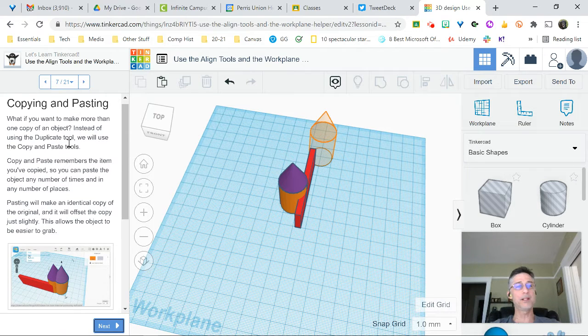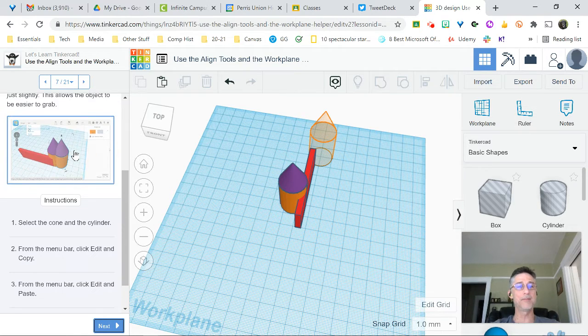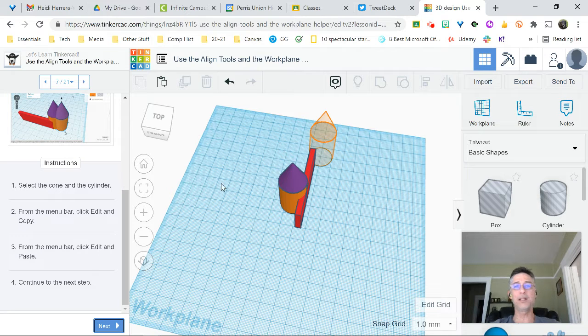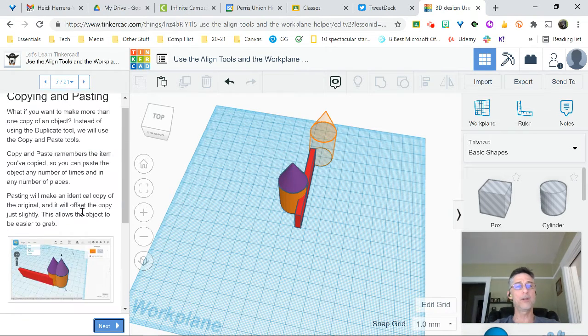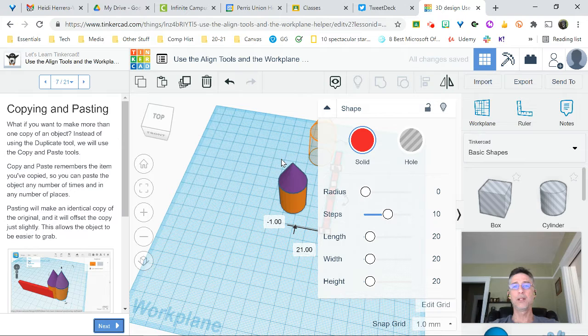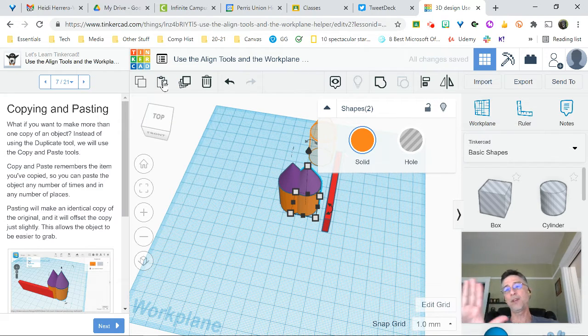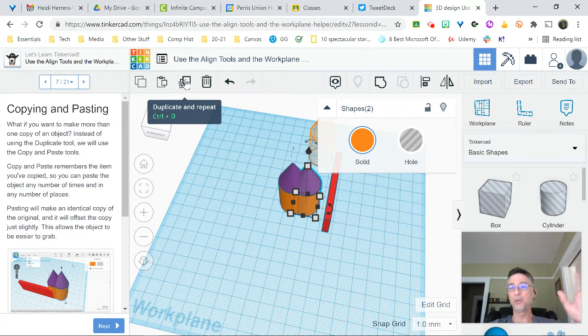Okay, so we're going to copy and paste so we can make a duplicate, right? We're going to select the cone and the cylinder, and let's move the wall out of the way for now. We'll do a little band selection, and we're basically just going to come to the top. We're going to click on copy, and then click paste. Now, what's the advantage of copy and paste over the duplicate tool? Duplicates show up right on top of the old objects. You can't tell you have two of them.